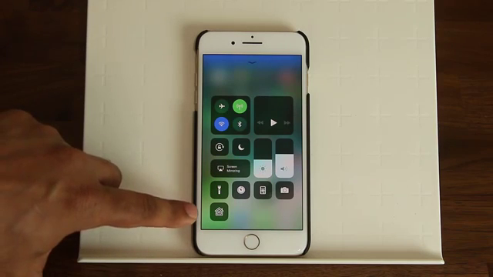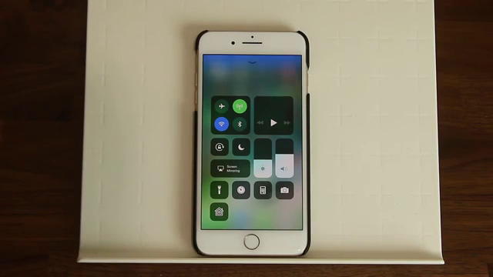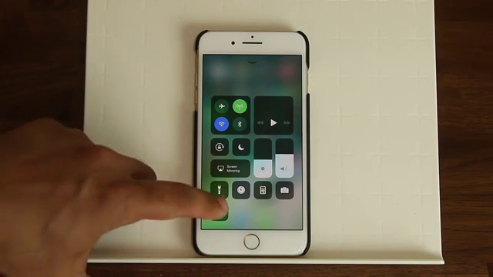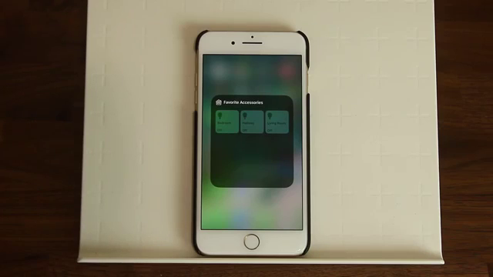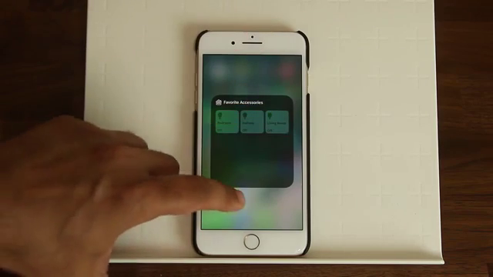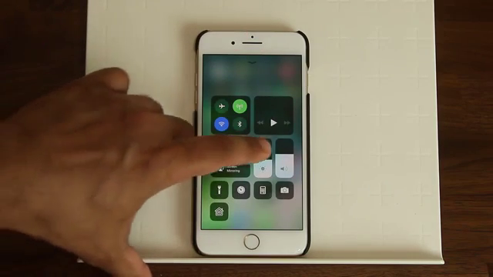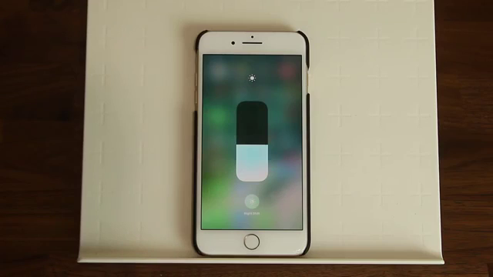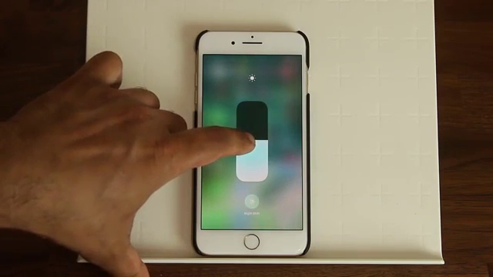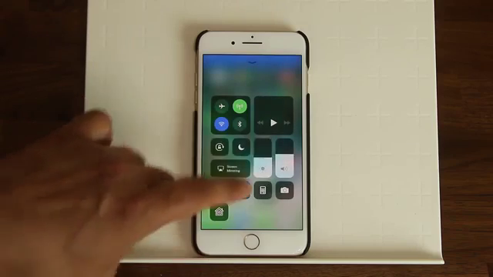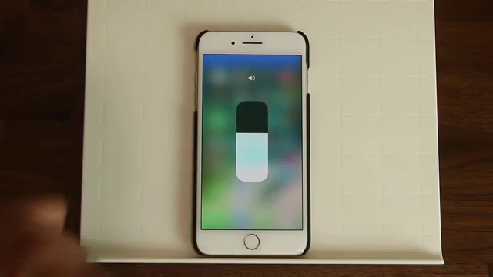For example, the HomeKit button that allows you to control the lights and the music and the doors in your house, you can press and hold and it expands into a larger menu, and from here I can turn on the living room lights or turn them off or whatever, right? Same thing with the brightness slider. So if I tap on this, the brightness slider expands and I can actually control this much more easily from this side. Again, the same thing with the volume controller.